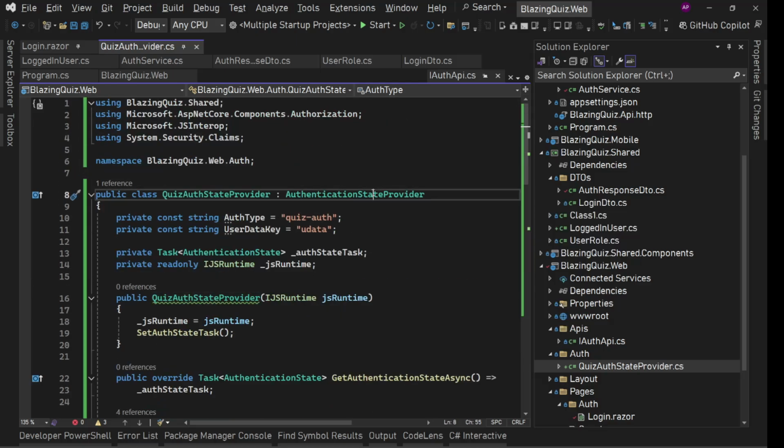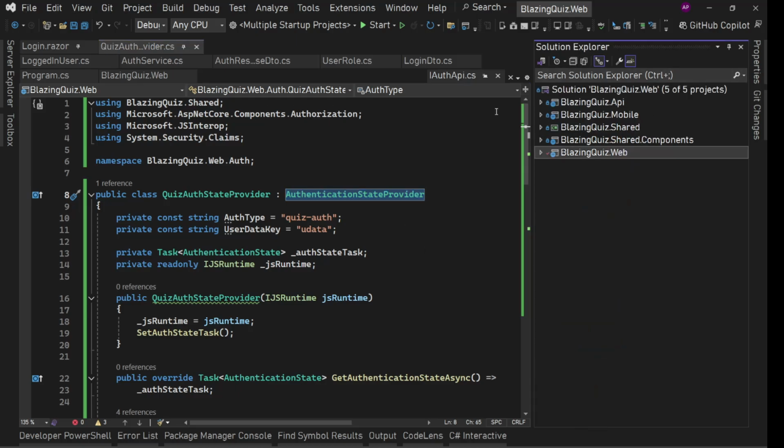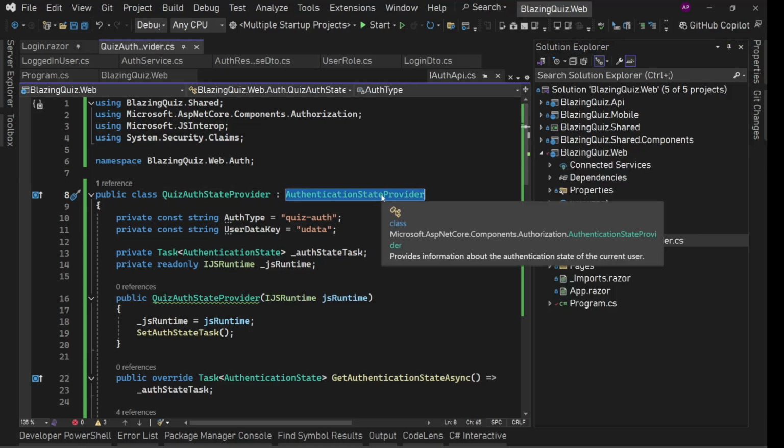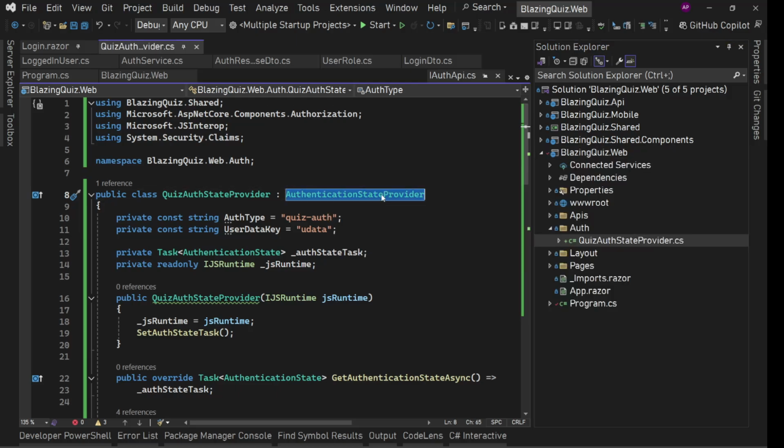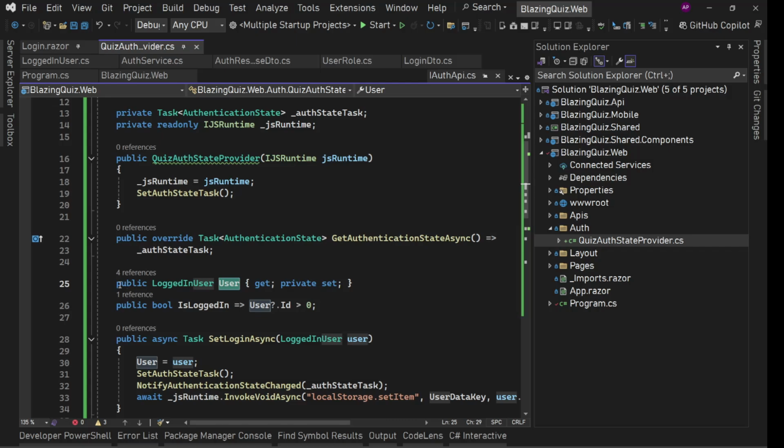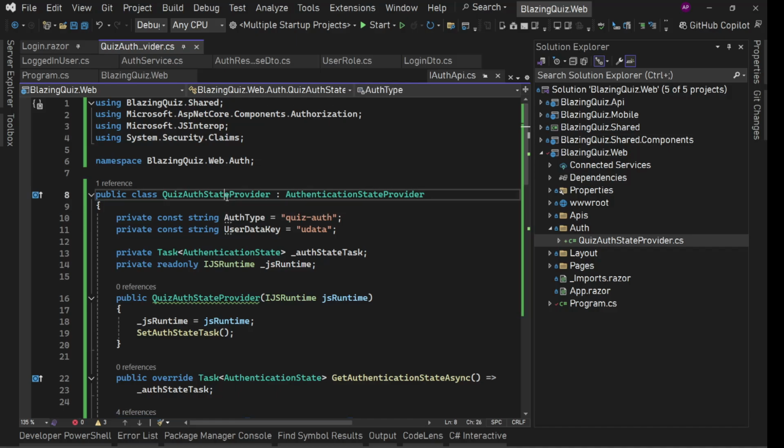Now how this authentication state provider works, it will be injected by default by the system, by the framework. So we need to tell it whenever you are using authentication state provider, you should use this quiz auth state provider as an implementation. Okay, and when we are going to access direct user details in any of the component, we can directly inject this as well. So we will mostly use this quiz auth state provider.